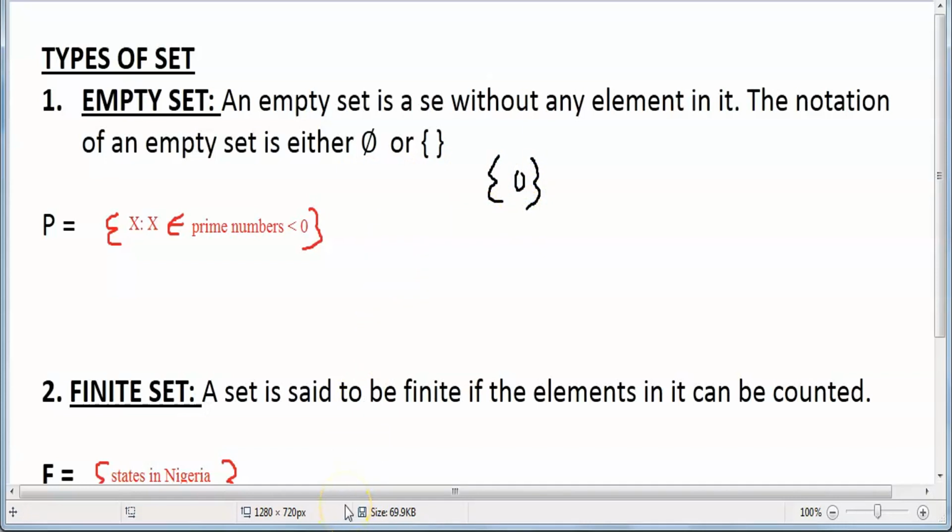Let me elaborate more on this. Consider the algebraic set notation. P equals this. P is the main set. X is the variable denoting the properties of the elements of P, and it says X is a set of prime numbers less than 0.